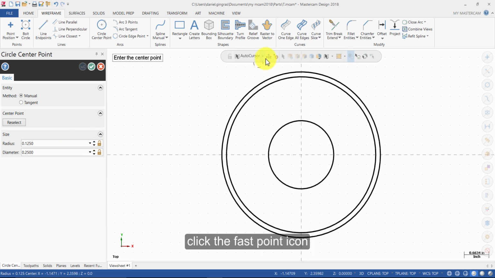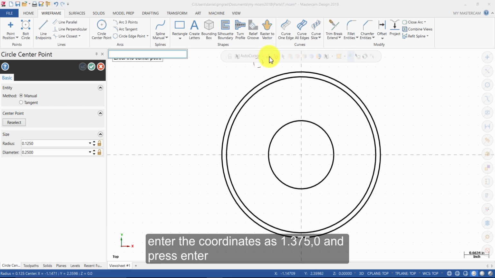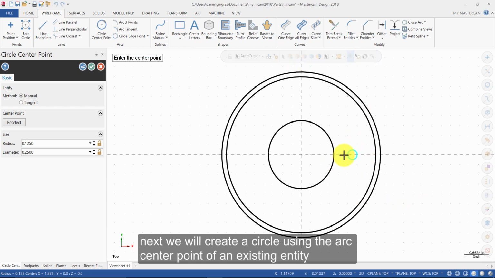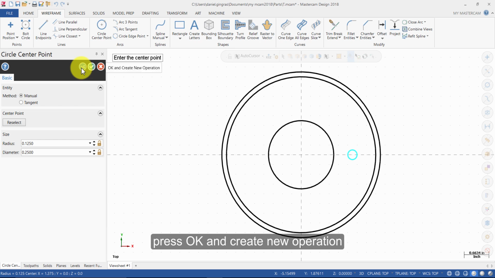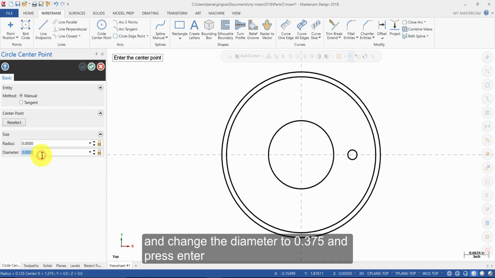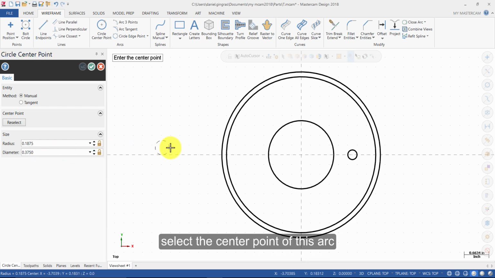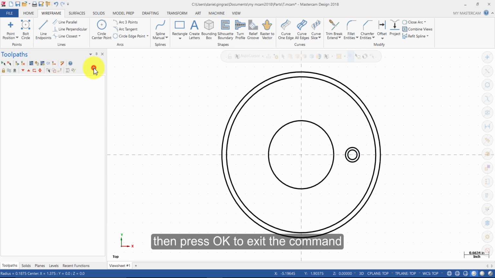Click the fast point icon. Enter the coordinates as 1.375, 0 and press Enter. Next, we will create a circle using the arc center point of an existing entity. Press OK and Create New Operation, and change the diameter to 0.375 and press Enter. Select the center point of this arc. Then press OK to exit the command.